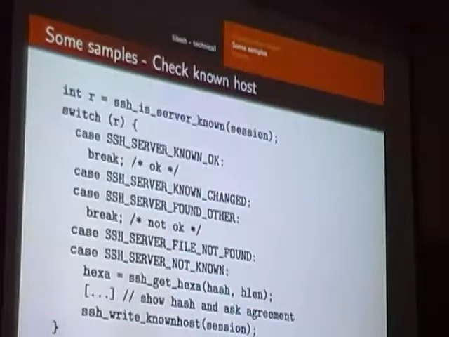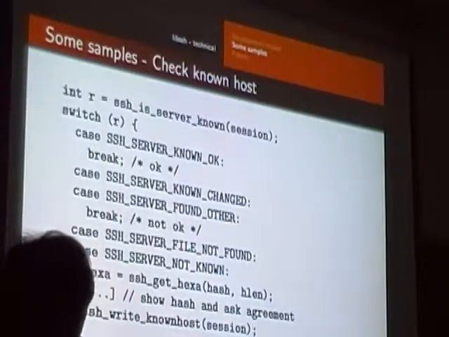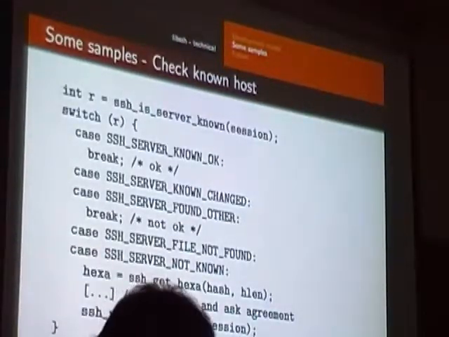File not found and server not known mean that it's the first time you connect to the server, or that you are not using SSH at all. And in that case, you just have to update the file.